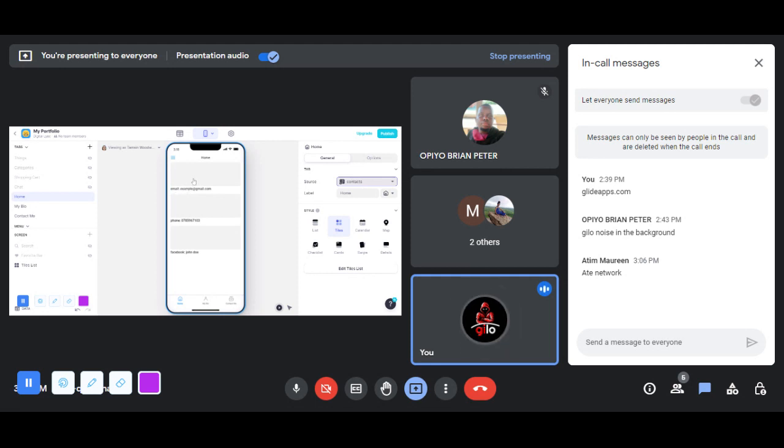So my first contact is example at gmail.com. Then the second contact is now my phone number, and then this is Facebook. Now when I go to my bio, you can see that it's pointing to my biography. This is just an empty row which I created. I'm going to delete that.